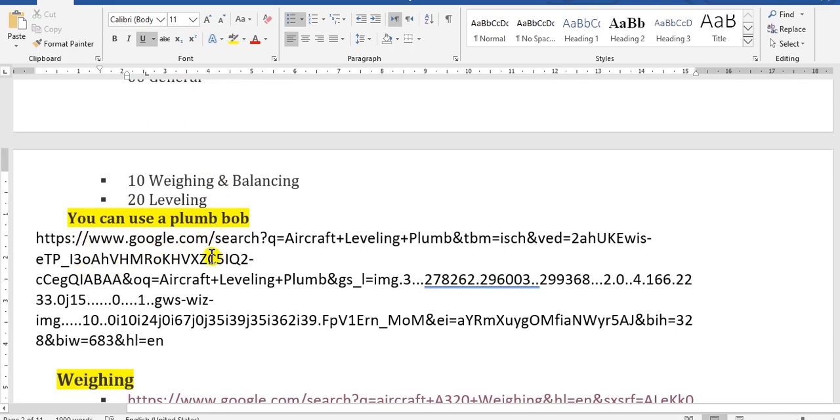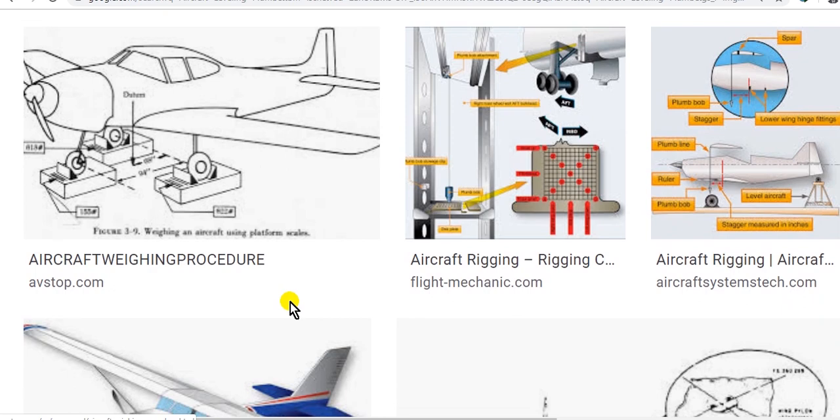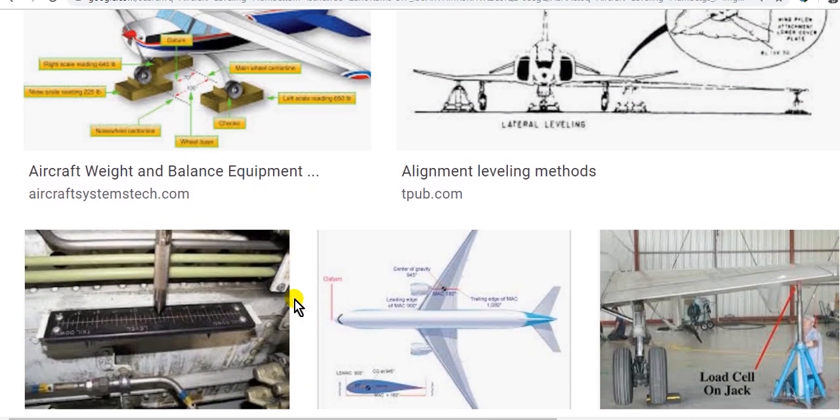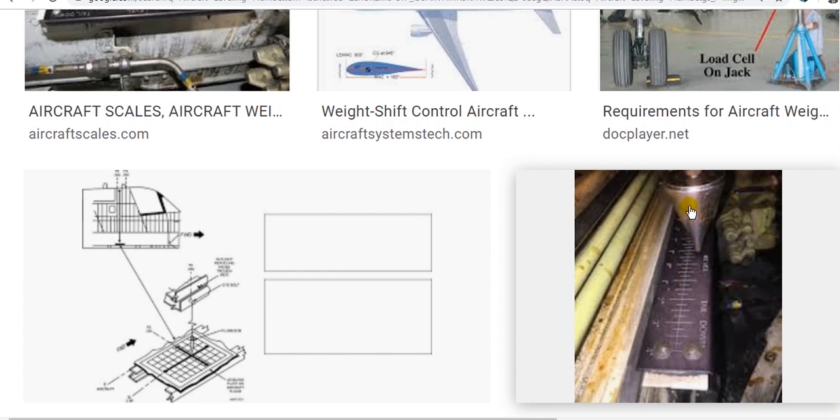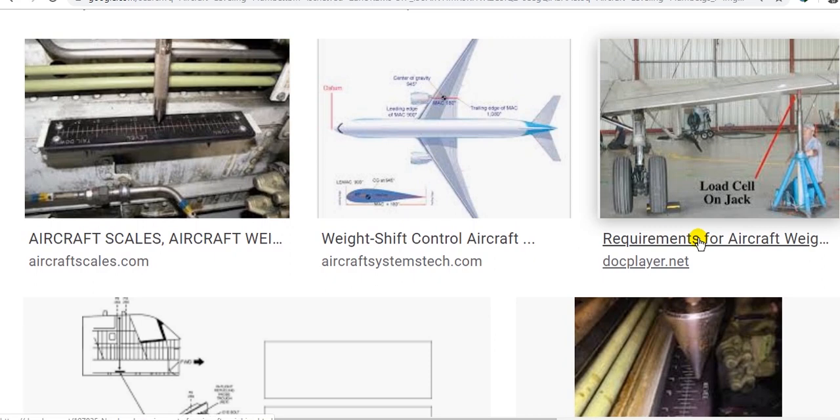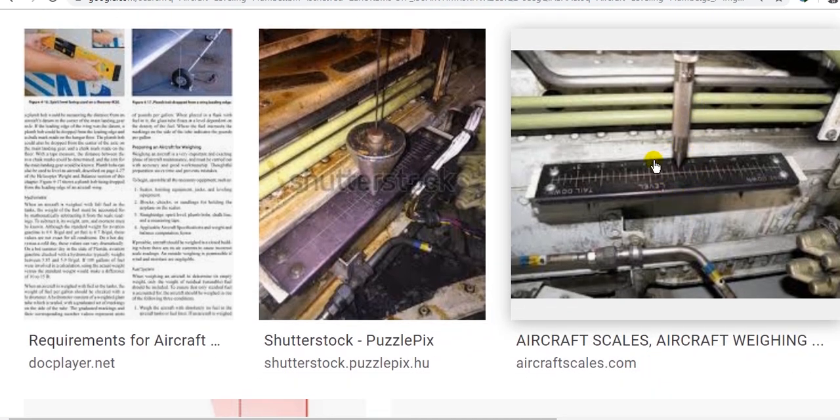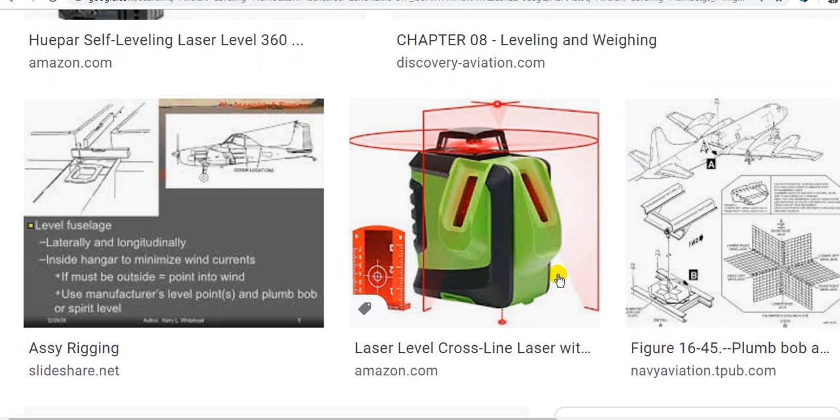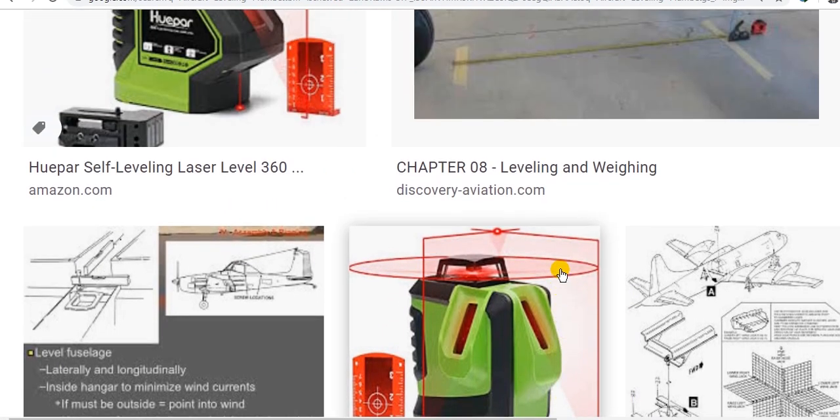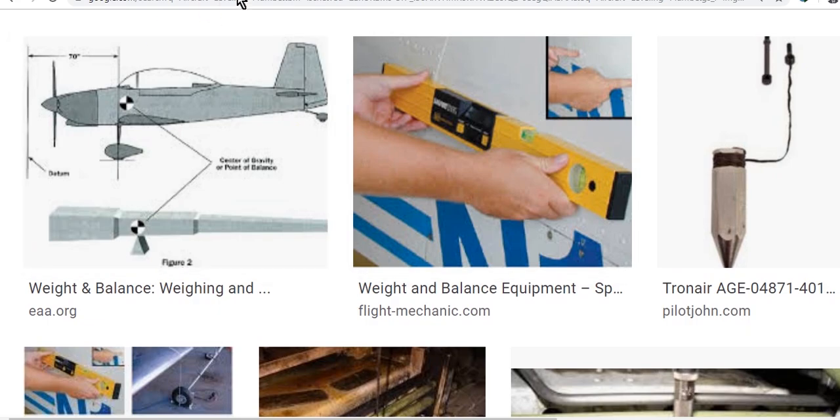Leveling, I want to show leveling. Here is the plumb bob, okay. And it's like this, scale here, and this is the plumb bob. And another scale with the bulb of water. This category is the Boeing, but the bulb of water is the Airbus. Okay, return to our subject.